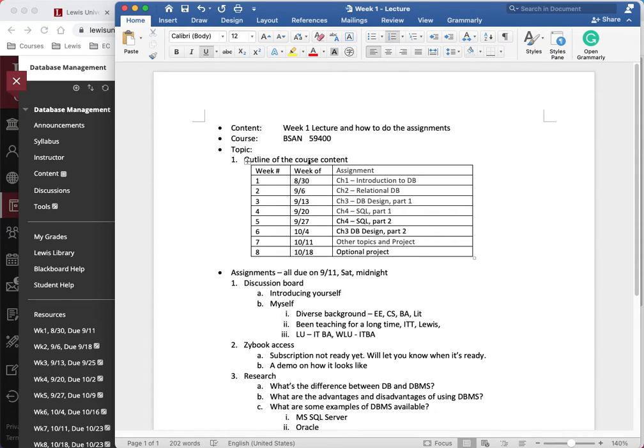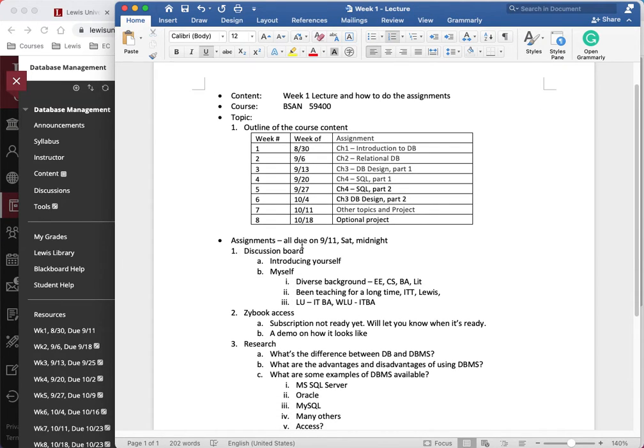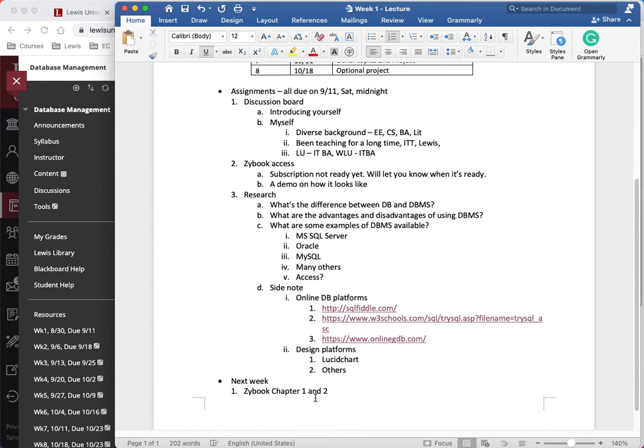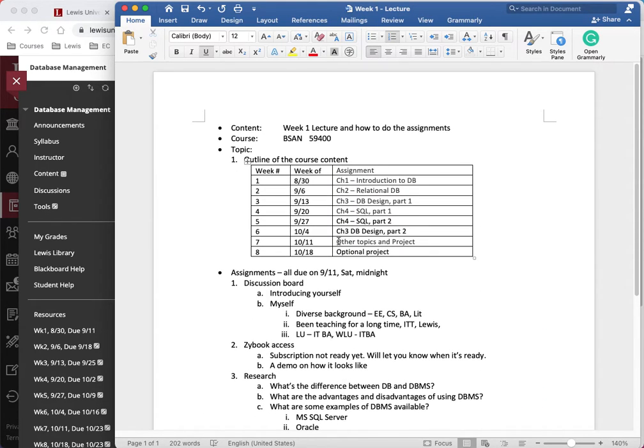I'll go over the content for the course that I didn't get to cover last time or in the previous video. I'll go through the assignments and I'll do some things myself and make a few comments, as well as the next week. So this is from the syllabus that's posted.